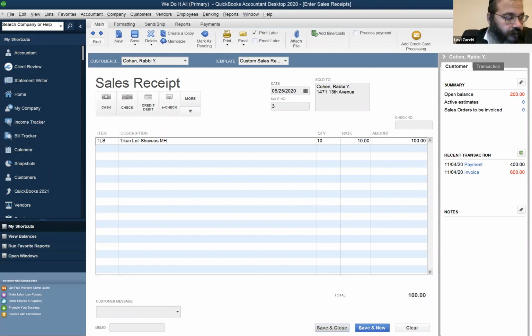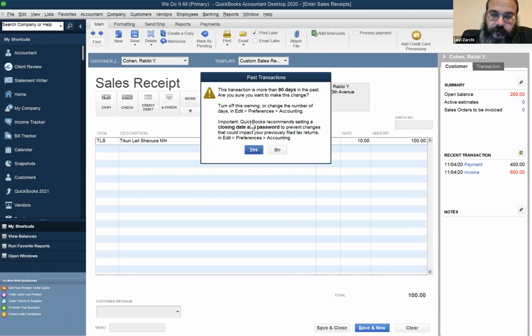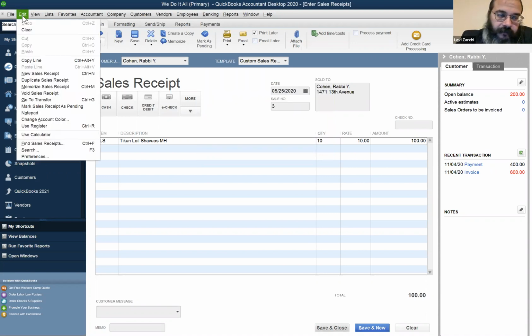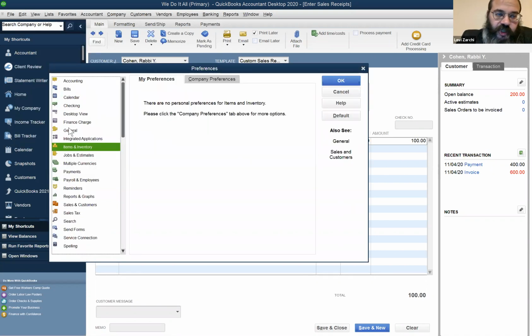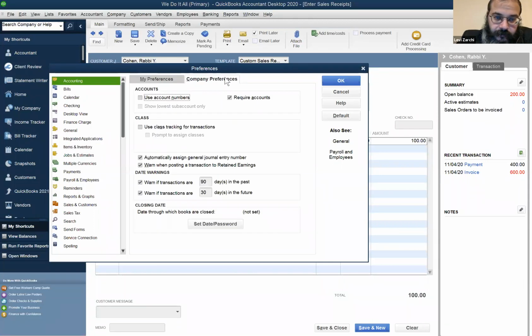So like I said, we broke step 4 into 2 parts. Transaction is more than 90 days in the past. So while I'm here, I might as well show you, if you go to edit, drop down to preferences. After this step, I'll have to wait for everyone to check it themselves. Edit, preferences, general. No, I'm sorry, not general, accounting.